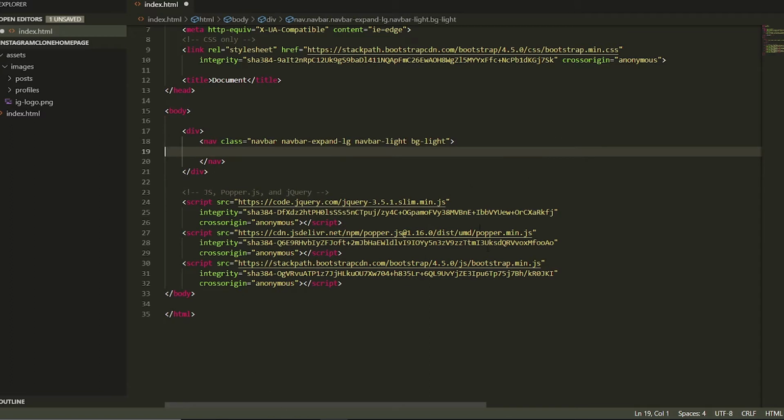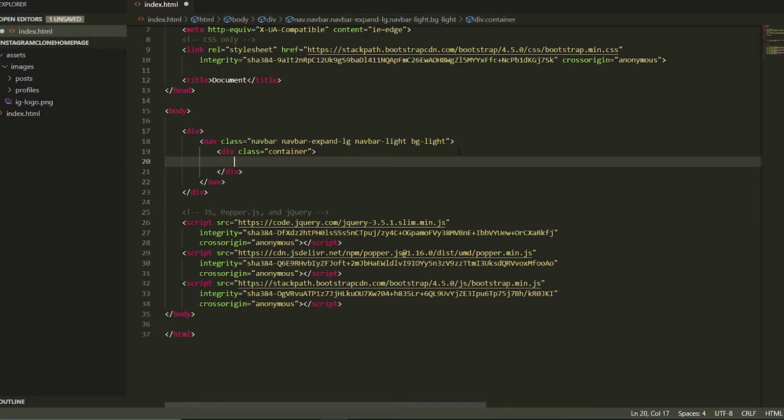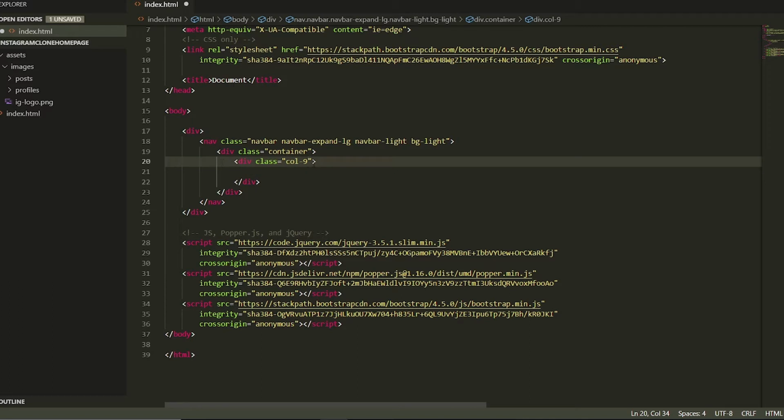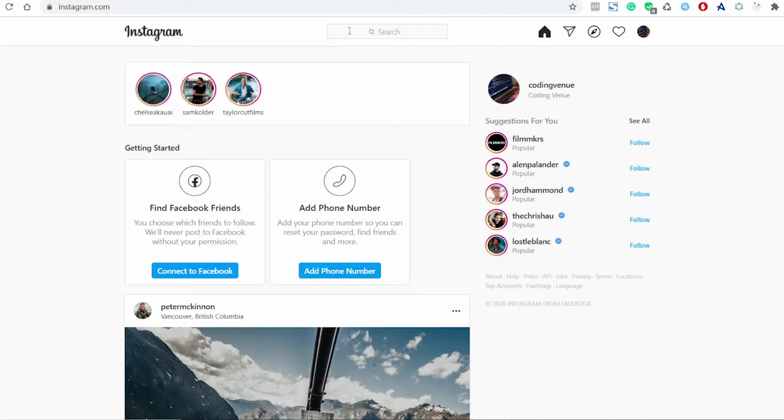So now I want to use a container, so I'm just going to use a container class, and inside our container I'm going to use the col-9 class that Bootstrap has. So now that we have these elements, I want to start adding the logo, the search input, and the menu here. So these columns I want them to be a flex element, so I'm going to say d-flex, flex-row, and I'm just going to justify the content to be between, and that will give us the same effect that Instagram has for these elements on the top bar.